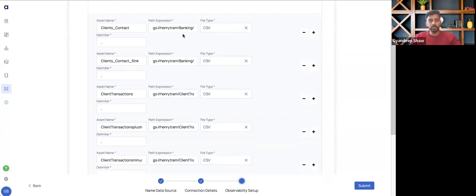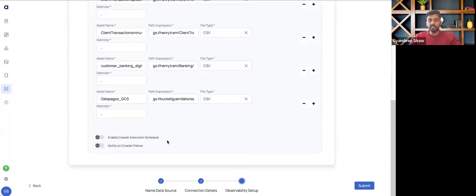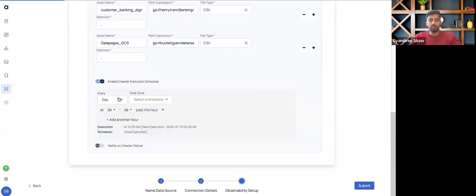If you have a good naming convention for your data directories, you can use the same connection name here, or you can tweak the names as well. Once all of these details are provided, you can add any number of connections from here, and then at the end you can submit to start the crawler. Once you click on submit, the connection gets saved and it will give you a prompt whether you want to start the crawler.